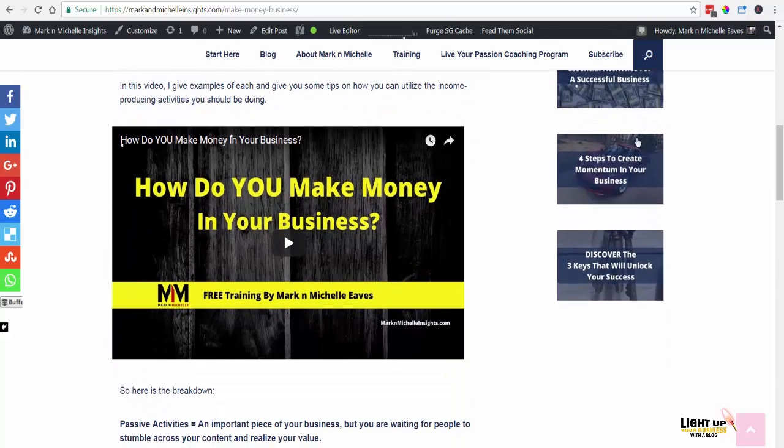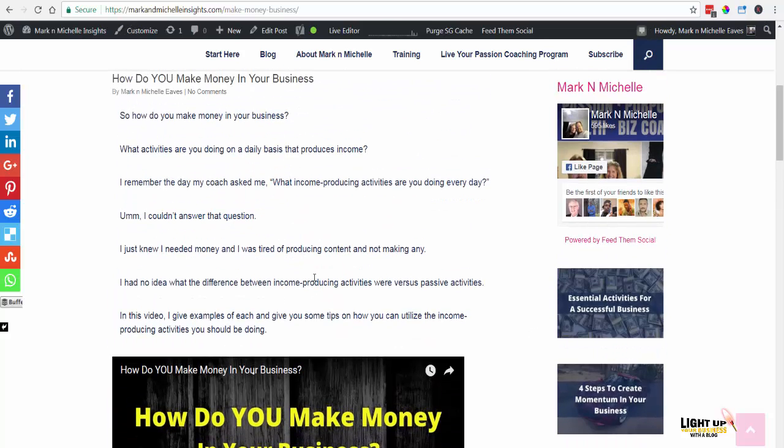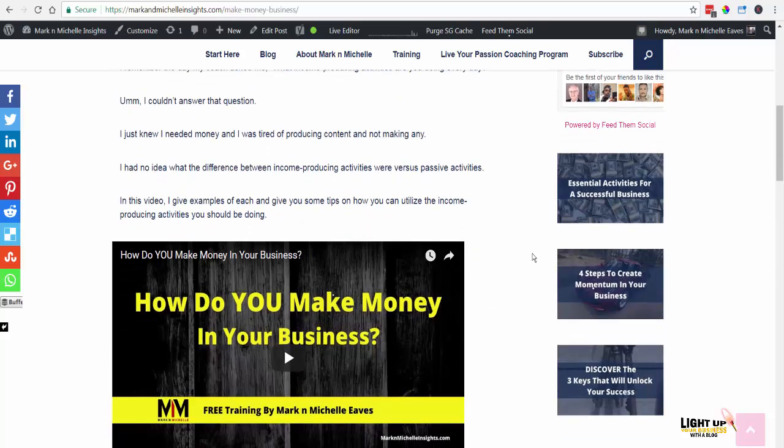It looks much better than having a resource guide talking about prospecting and building rapport and handling objections when you're reading about how to make money in your business. It's not congruent. And so I love this feature, that visibility feature.